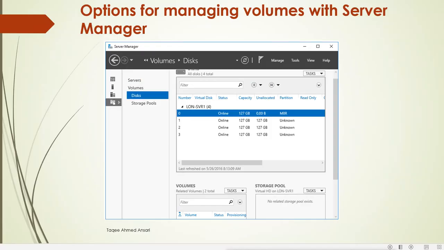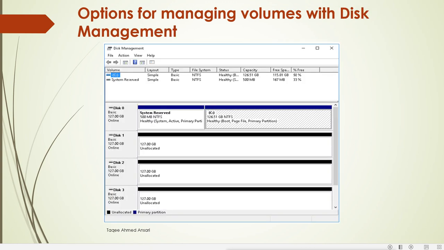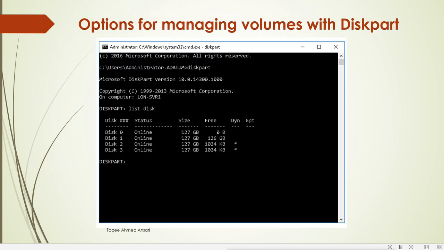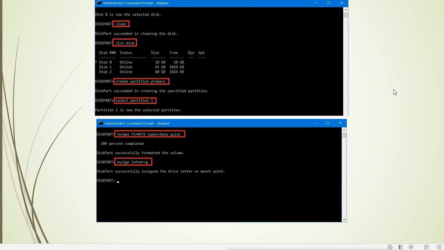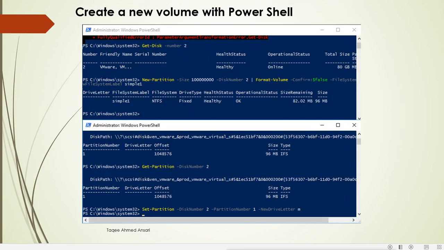So we have the option to manage the volumes from the server manager in Windows Server 2016, and also the disk management tool, which is available in every version of Windows. Then we also have a command line tool, which is diskpart. We have diskpart also to manage and create the partitions and the hard disk. So in CMD we have diskpart, and this is the command to create a partition, and the same thing we can do from PowerShell, and these are the PowerShell commands to create and manage the partitions.